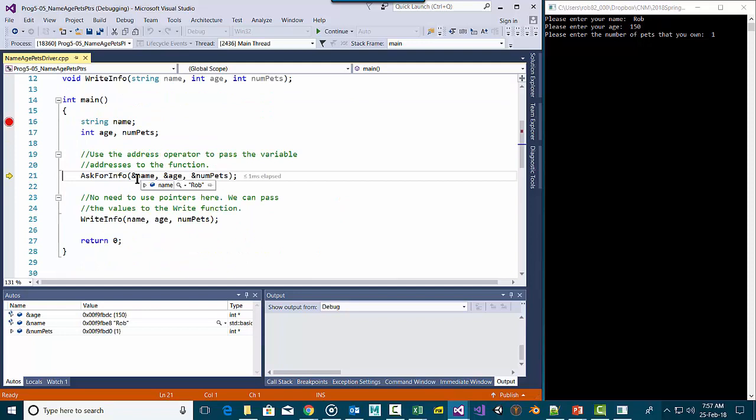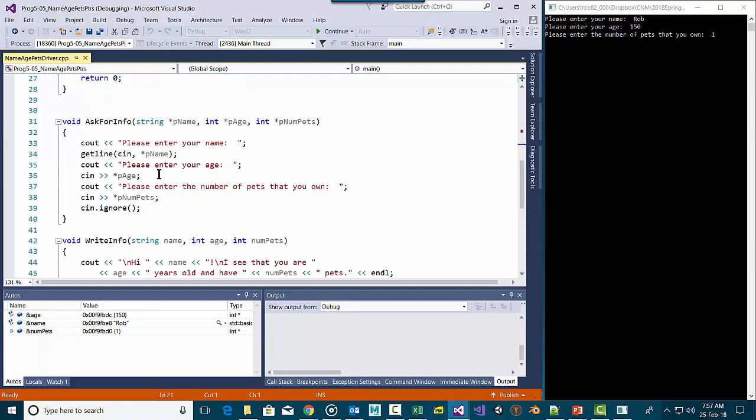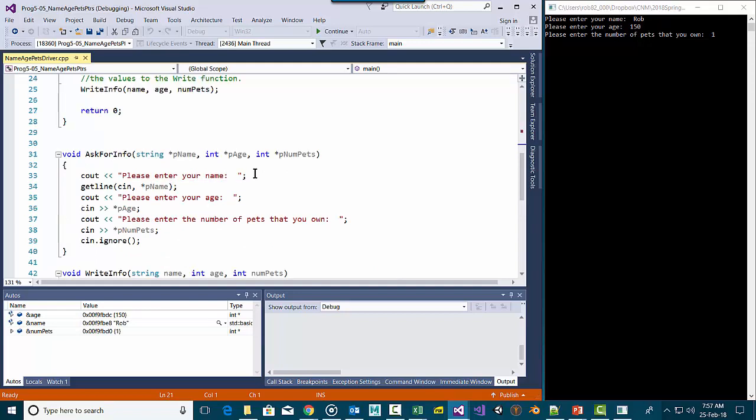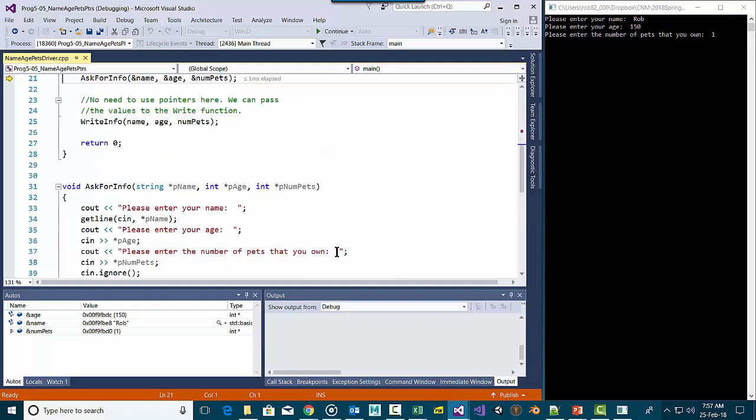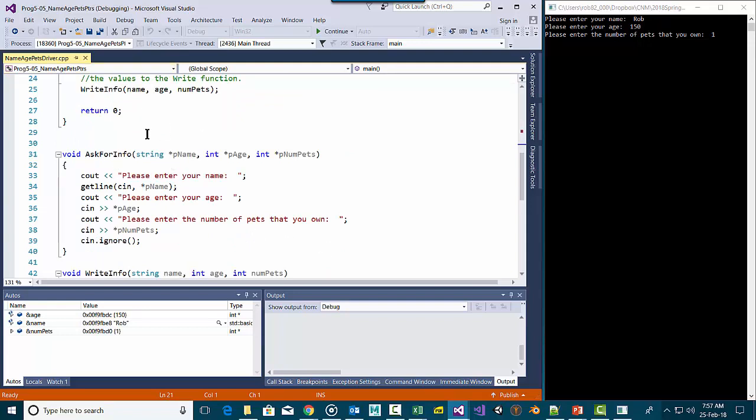Now look at the pattern. One of the complex things with pointers that beginners have difficulty with is where to put the asterisks and where to put the ampersands. Invariably you'll put them all over the place and try every combination as you're programming to try to get it to work.